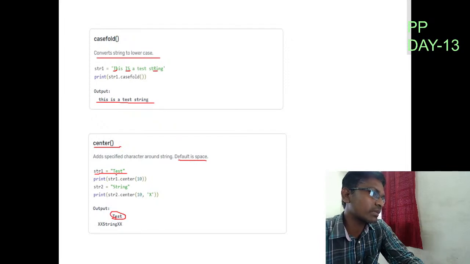So in this example, I am taking str1 is equal to "test". Now I am going to write print str1 dot center followed by 10. Then it will take the 10 spaces, and after that, it will print the test.